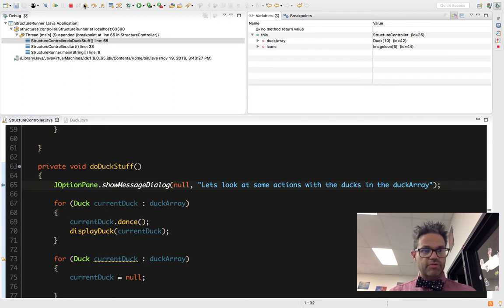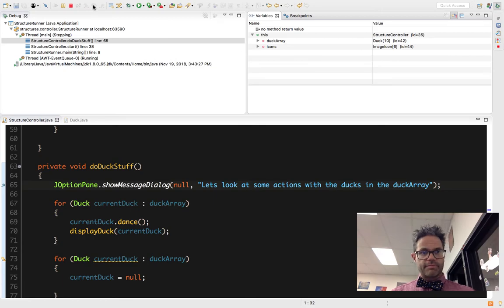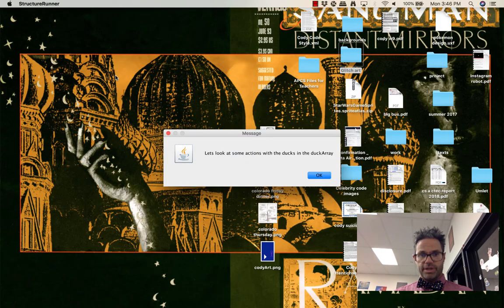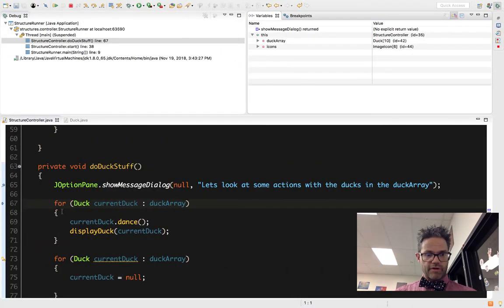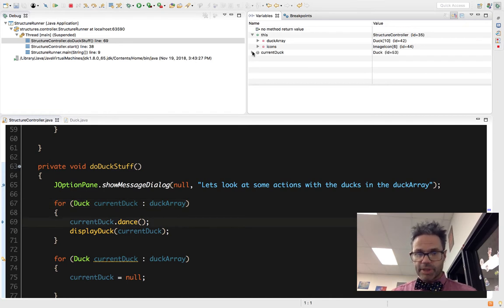So let's go ahead and we'll step through this a couple times just to see what's happening. So we'll step over that line. We have our pop-up window that shows up right here. Look at some actions inside the duck array, flip back over to our code. And here we are for each duck, current duck inside the duck array. And if I step over this again, it's gonna tell the duck to dance. So I'm gonna look at my current duck. And as I get inside this, I'm gonna look at my dance right now. I've got I am a duck in 0.